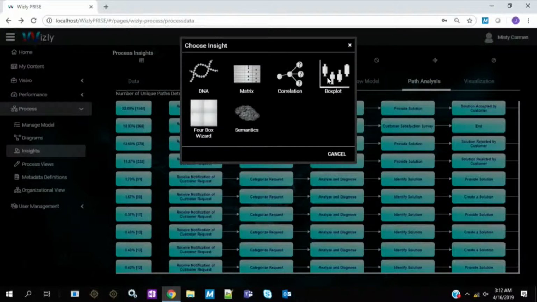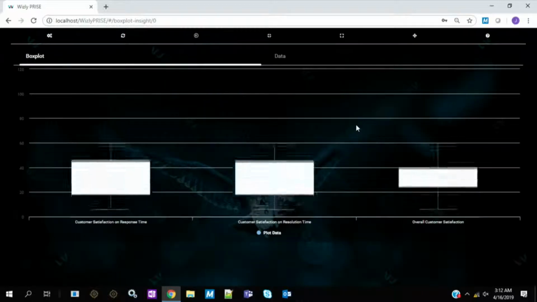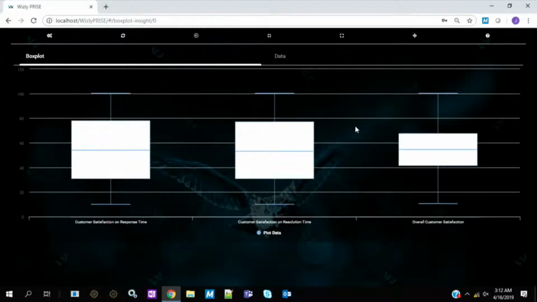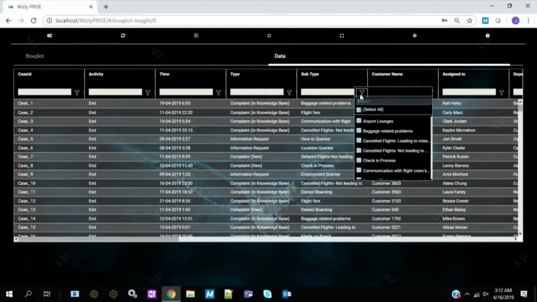We'll now go into the box plot data. So the box plot again gives you some statistics, and again we'll take satisfaction on response, resolution time. So here you can see that, okay, response time, there's a wide range between 100% and the minimum 10%. Resolution time, again, 110. But overall customer satisfaction, most of them are within a narrower range. We can then go and filter this down.